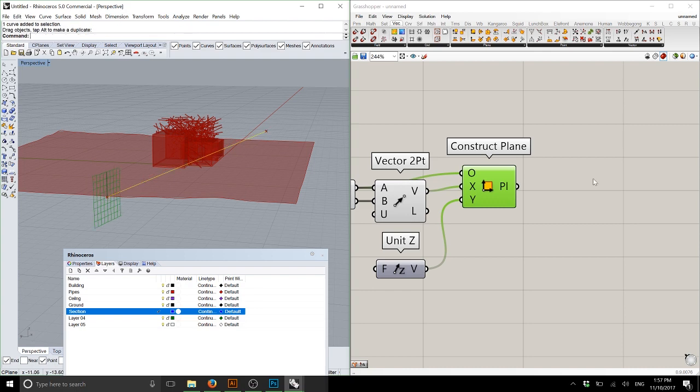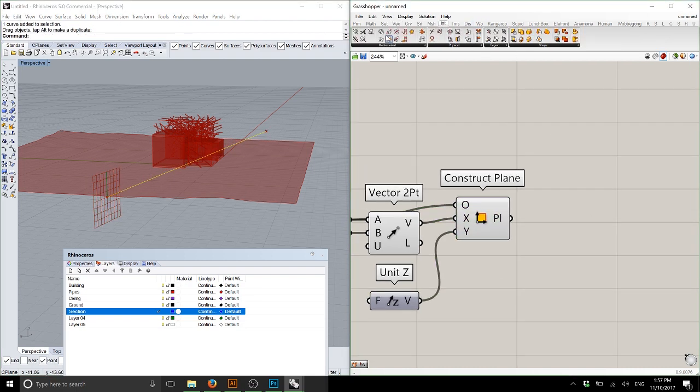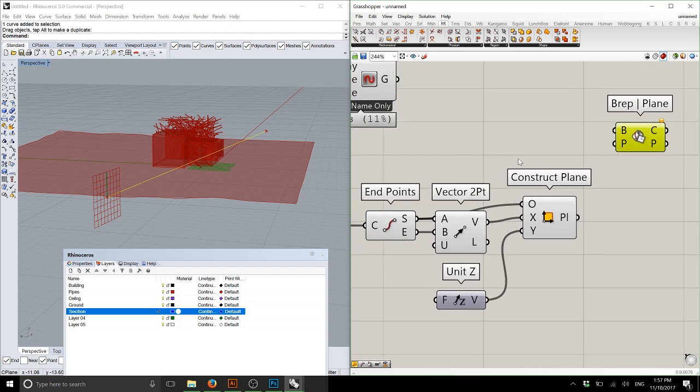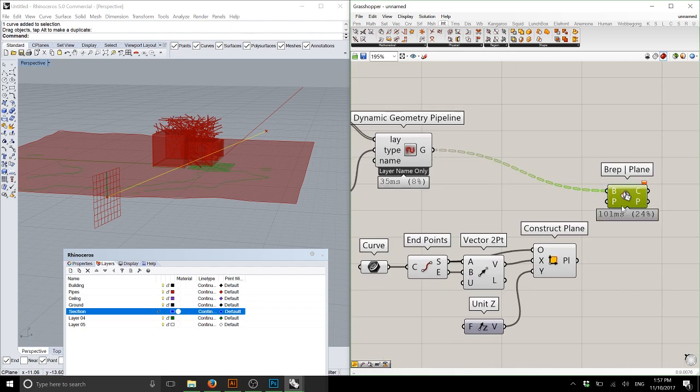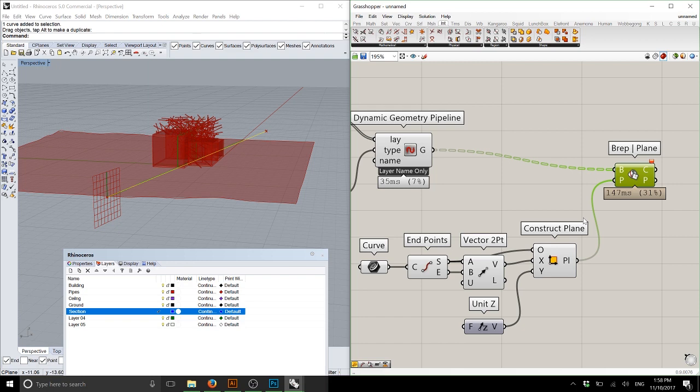So there's our plane. We're going to use Intersect Brep Plane. Now, if you've got meshes in your file, this won't work, and you're going to have to do that with meshes, and we're going to have to separate that out. Maybe we'll talk about that after I finish the first part. We'll turn the landscape into a mesh and work with that.